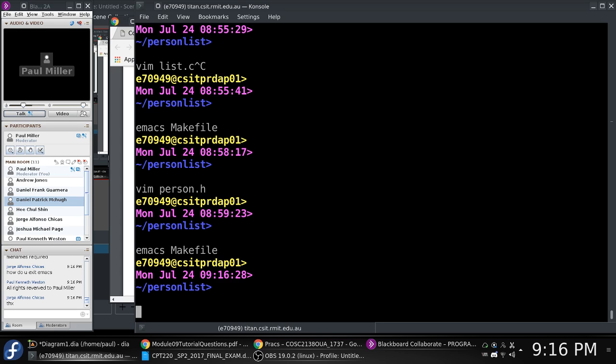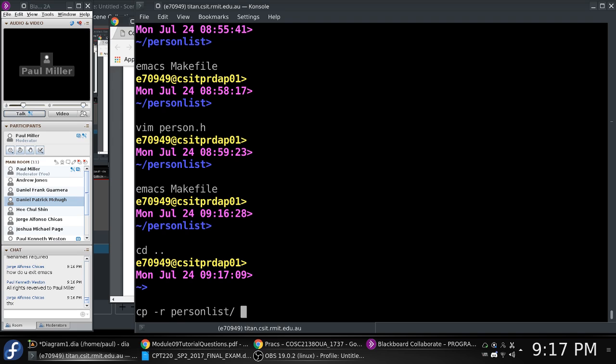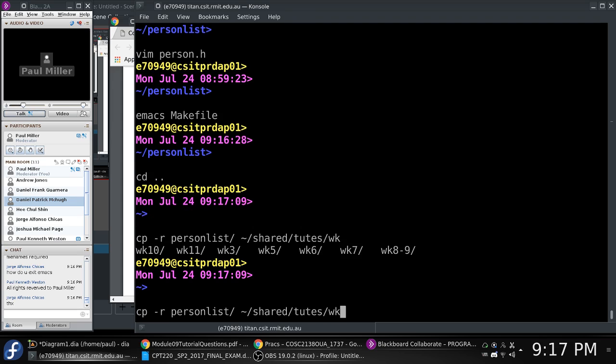So what I might do is cp -r person list. Let's just cd up one, cp -r person list, and we're going to throw it into shared, week... Actually, there might be one already in. I'll throw it in week 8 to 9.